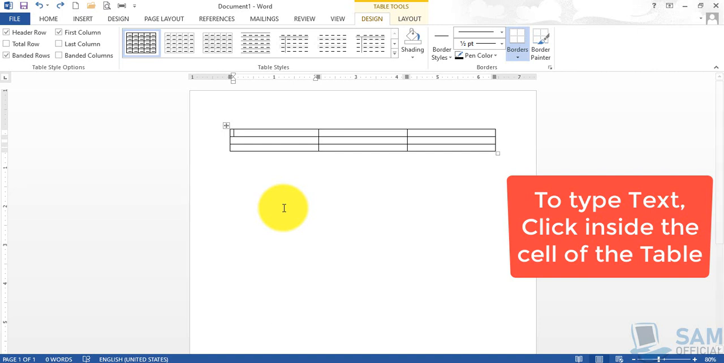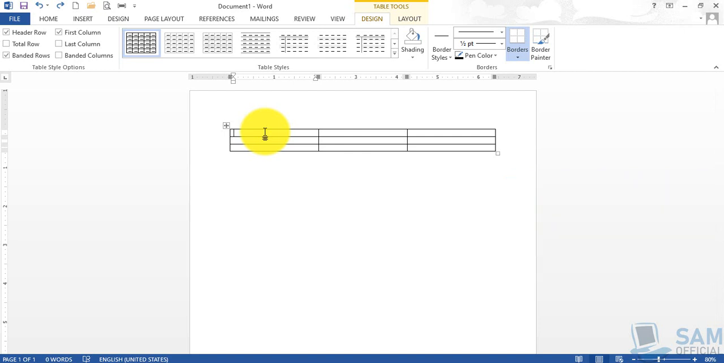So a table has rows, it has columns, and a cell is a box that is the combination of a row and a column. In order to type something inside the table, you'll have to click inside that particular cell of the table. So we are starting from the very first cell on the left side of the table, and let's type something inside it, serial number.